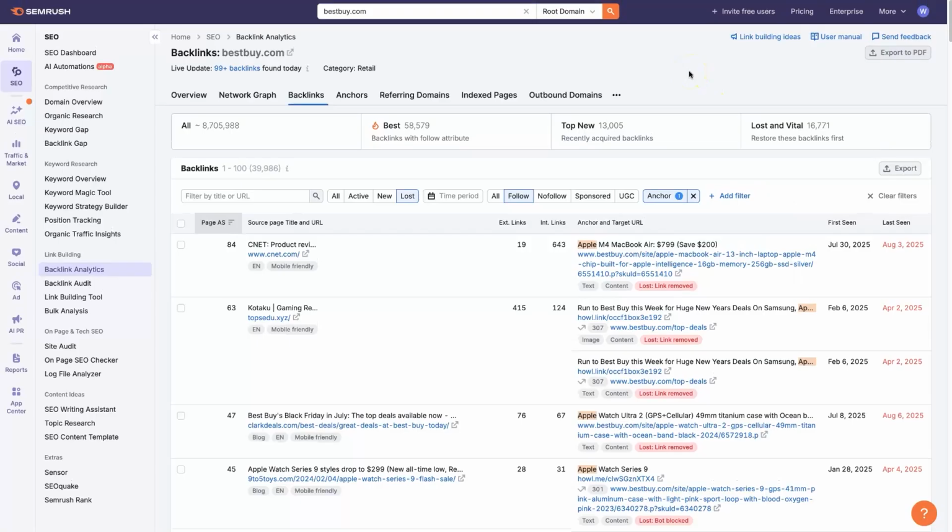But ultimately, it's just about having a tool you can rely on to analyze this data and help you understand from a higher level what's going on with your competitors' backlinks and your own backlinks, and what you can do to improve your backlinks. So I hope you found this helpful.